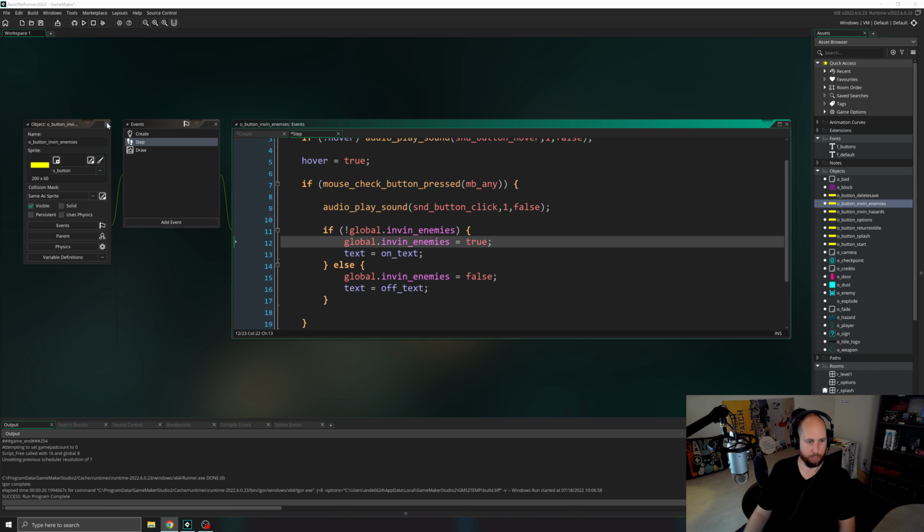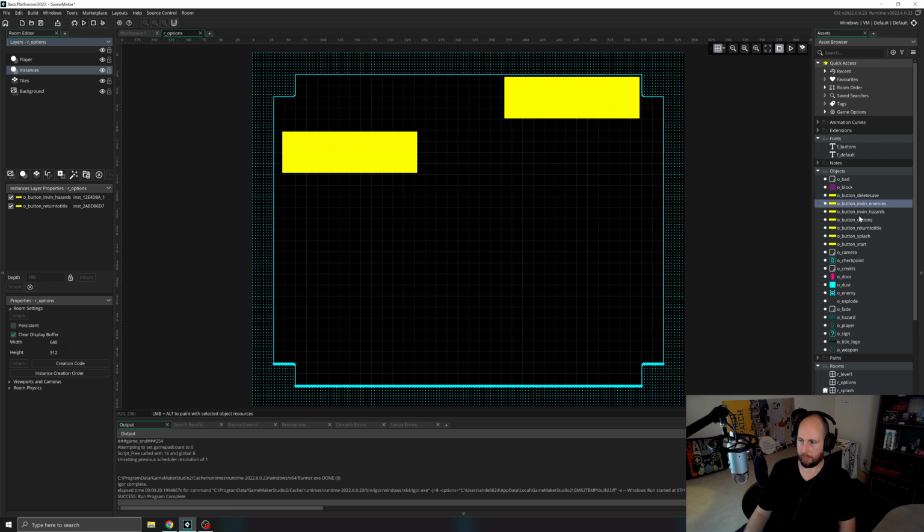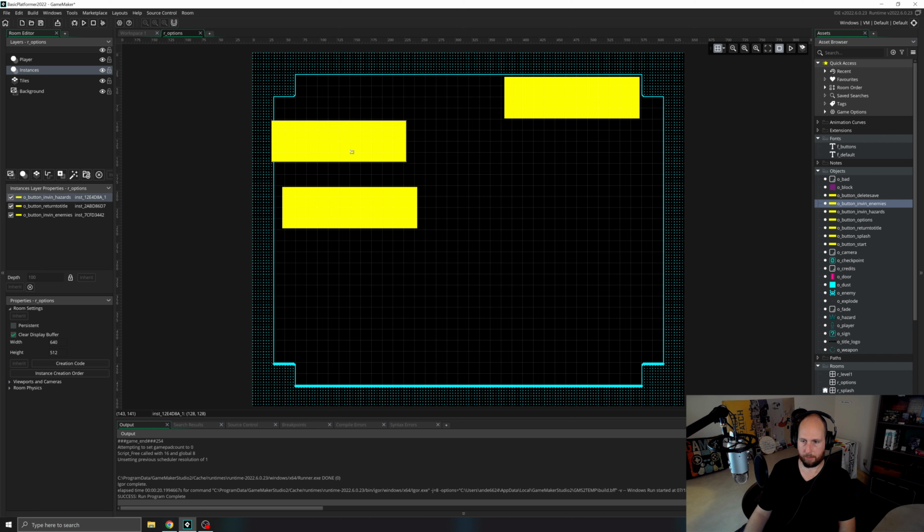And now add it to the options room. Invin enemies, select the instances layer, change it, put it right. Is that too close? Are we gonna have room for everything? See how that looks. See if that's too close.